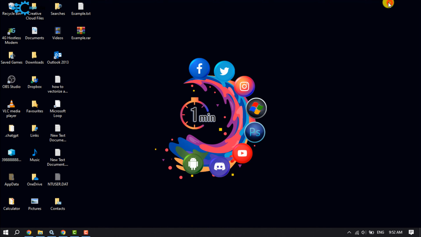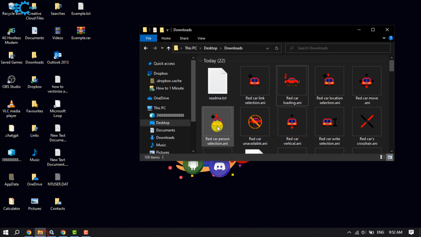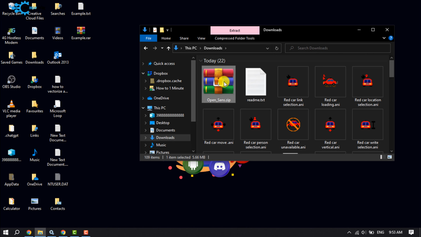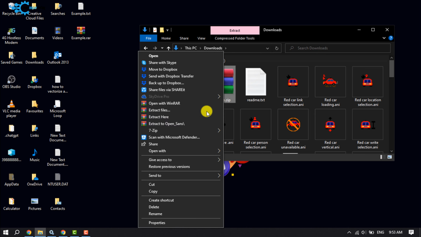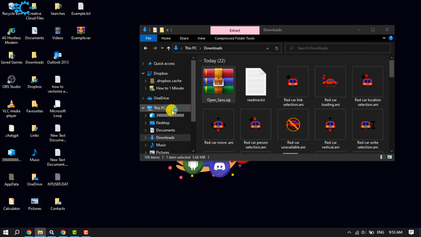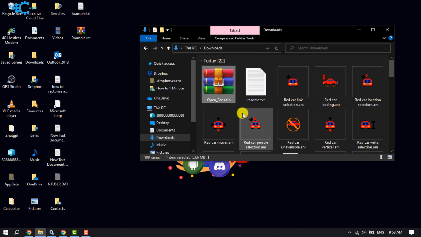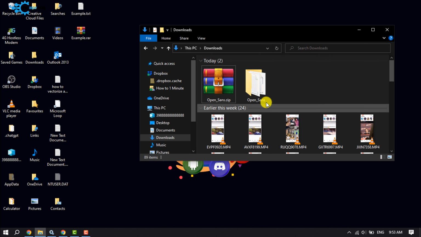Once the font is downloaded, we need to extract the file. So here's the font I just downloaded. I'm going to right click on it and click on extract files. Once the file is extracted, open the file, and it's time to install the custom fonts in our computer.